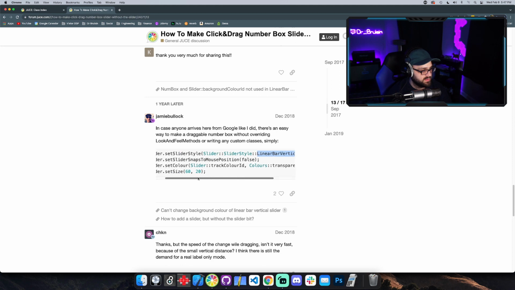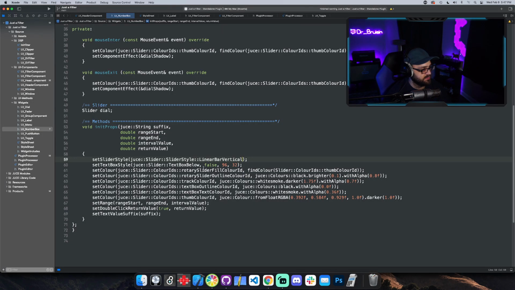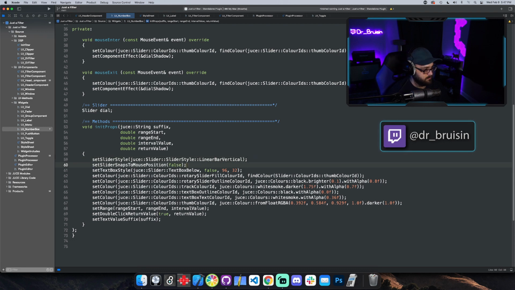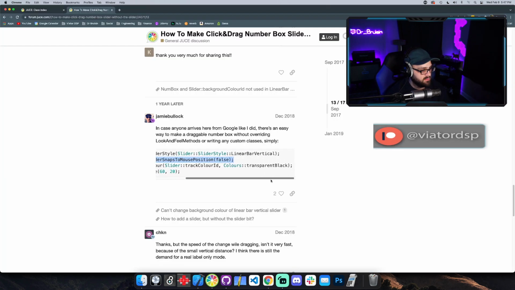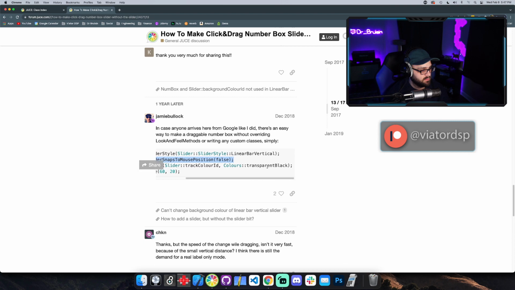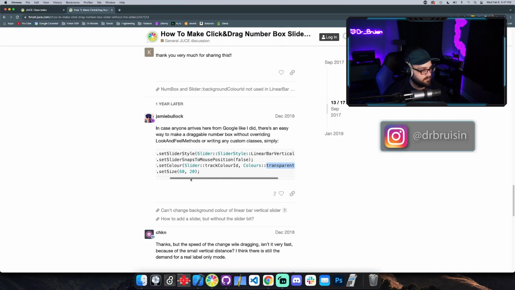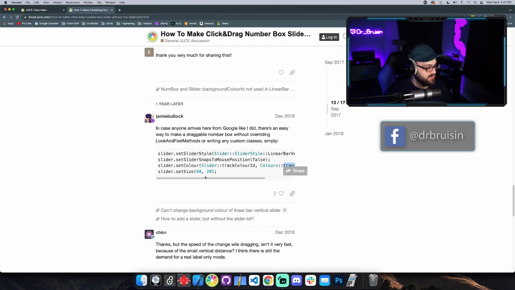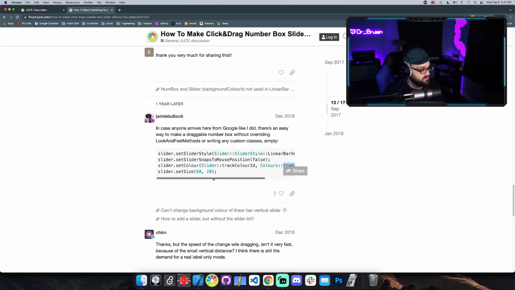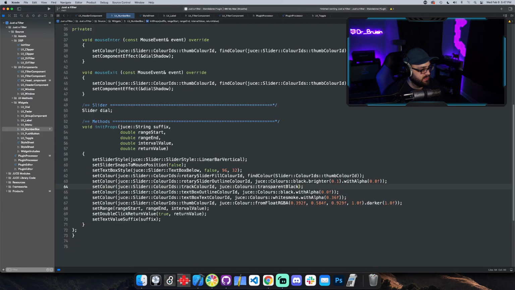We will set, okay, so this is probably important. Setting it to not snap to the position. And then let's see, the track color ID is going to be transparent black. Track. This is probably important too, keeping the same size. Maybe not the width, but the height probably. So let's just do that.